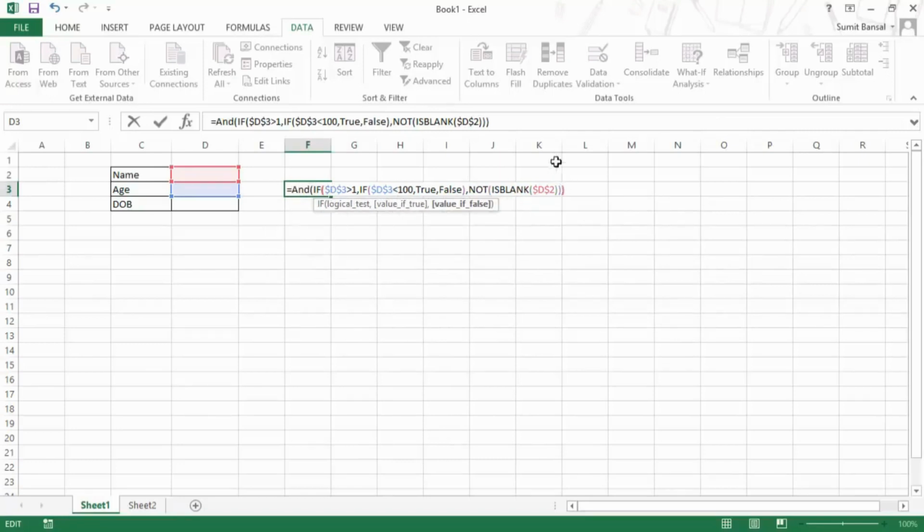Now if you look at this, there are two conditions to this. There are two logical formulas. First, it is checking for the value in D3. If it is greater than 1 and less than 100, and if it is in this criteria, it returns true, else it returns false. Let me close the bracket here, and here is logic 2, which says that this cell should not be blank.